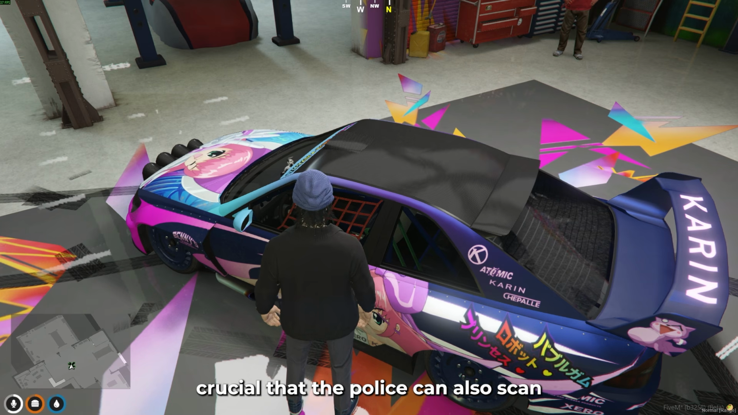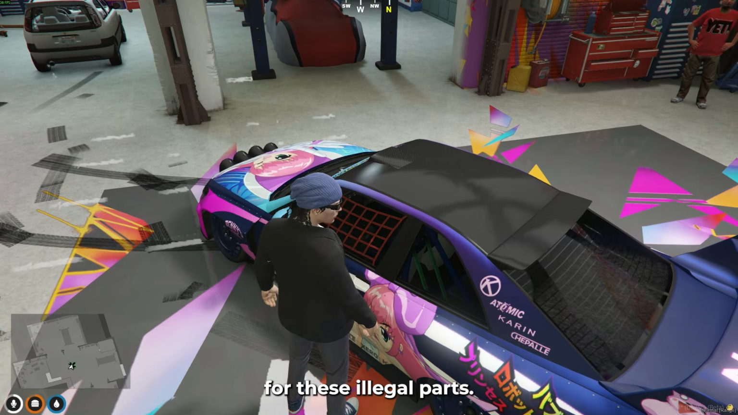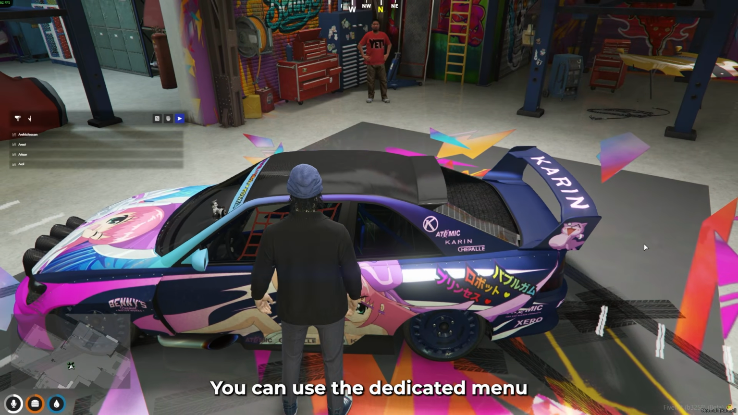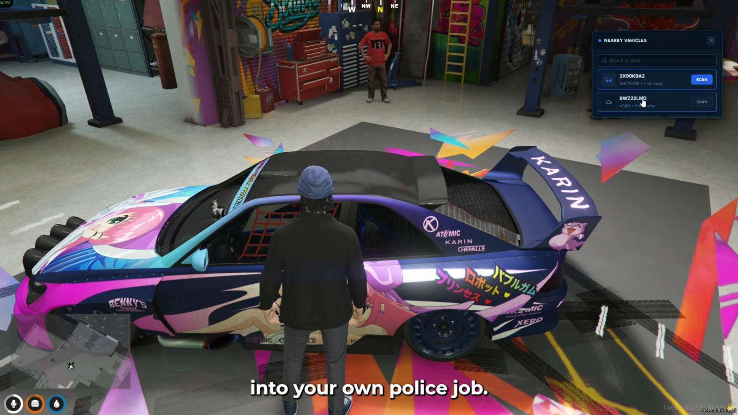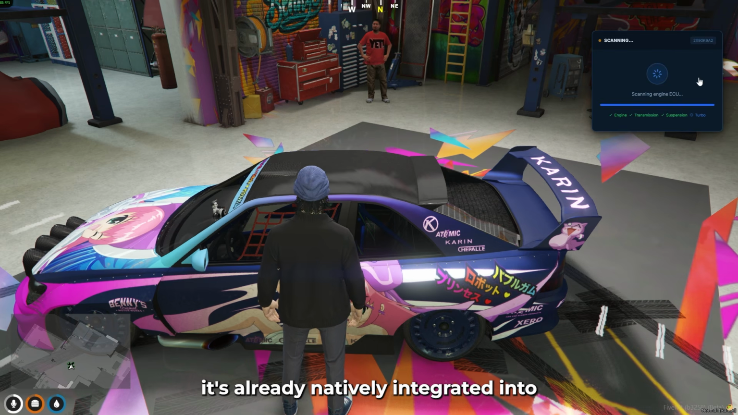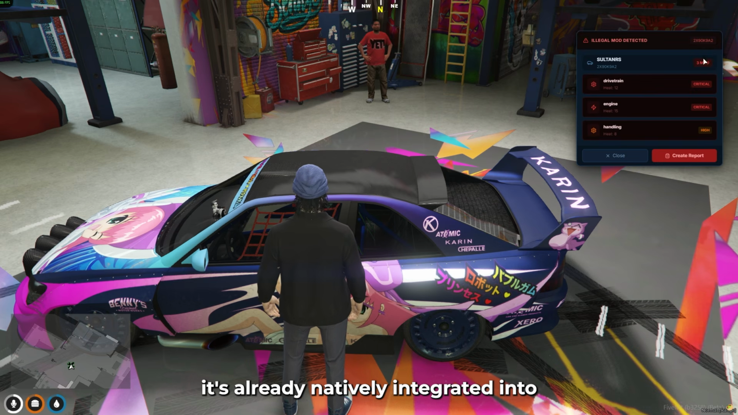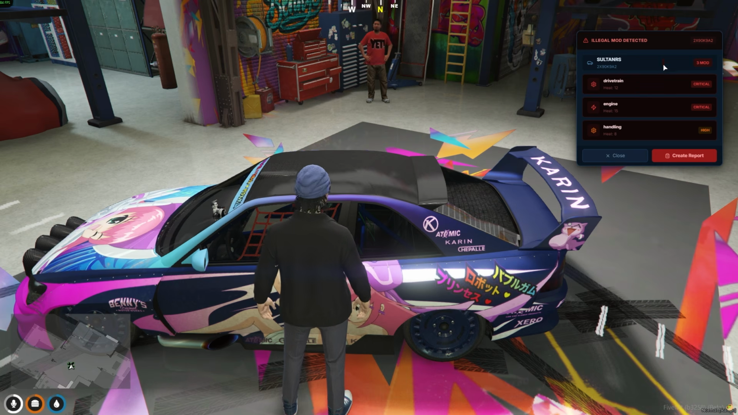Of course, it's crucial that the police can also scan for these illegal parts. You can use the dedicated menu we built for this via a command, or by integrating it into your own police job. And just so you know, it's already natively integrated into Dusa Police.